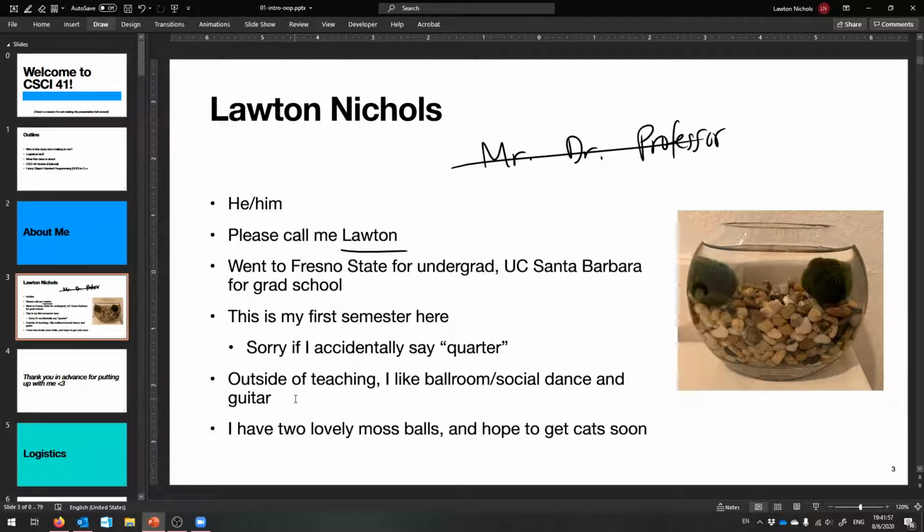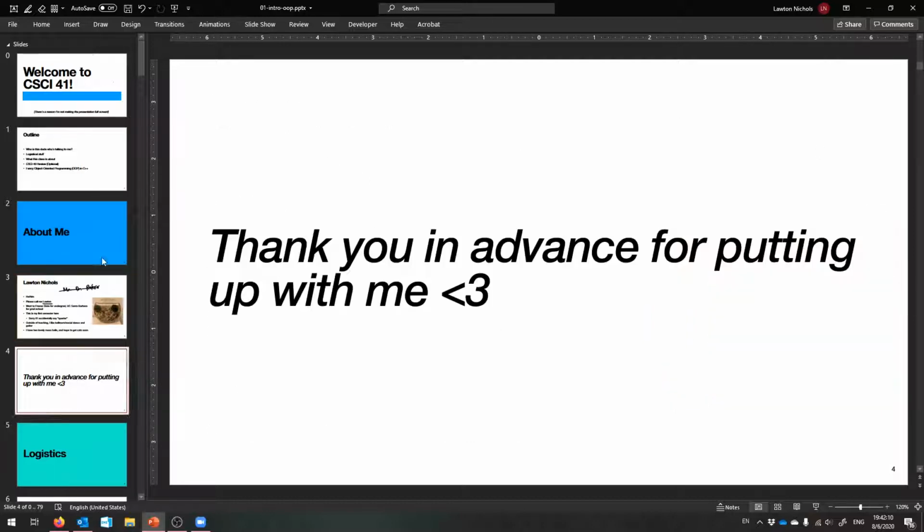So outside of teaching, I like to do human things, and here are my beautiful moss balls. Hopefully, once I get my first paycheck here, I will be able to afford a cat, and I am very excited for that. So that is that. And thank you in advance for putting up with me. This is going to be a really weird semester, and it'll be my first time teaching here, so there will be things that I am not prepared for, I'm sure, and we'll just have to deal with them as they come up. We will make it work.